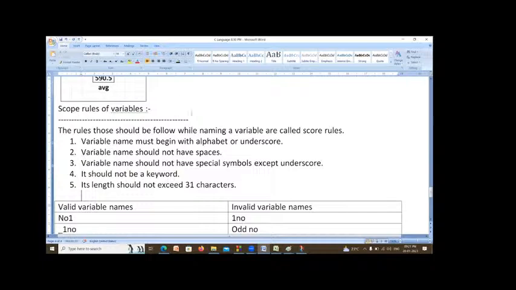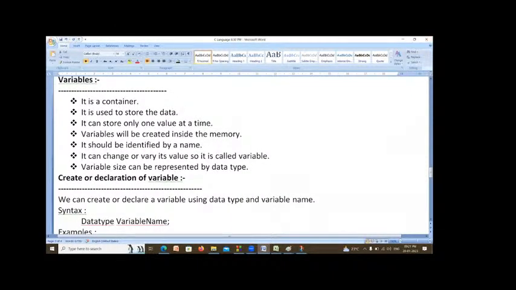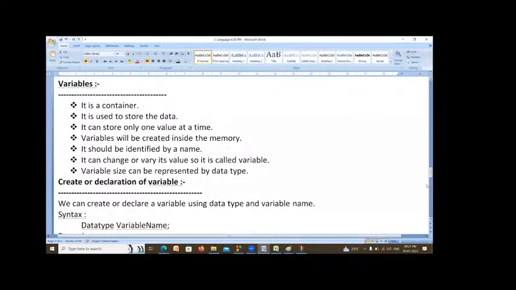Right? These are some rules that are used while naming the variables. Now, my dear friends, please note this down. Variables are very, very important. Why? Because if you want to store data in C language, you need to create variables. So simply, a variable is nothing but a container to store data. That's it.